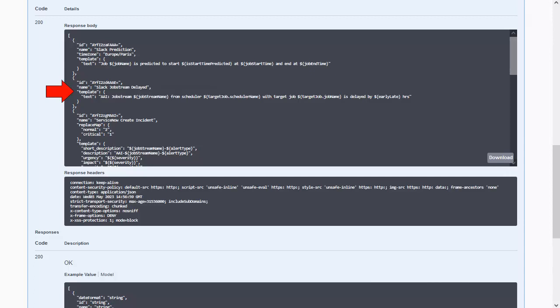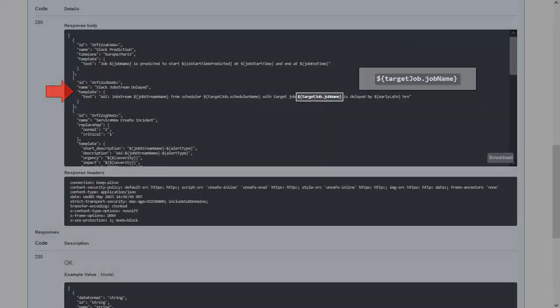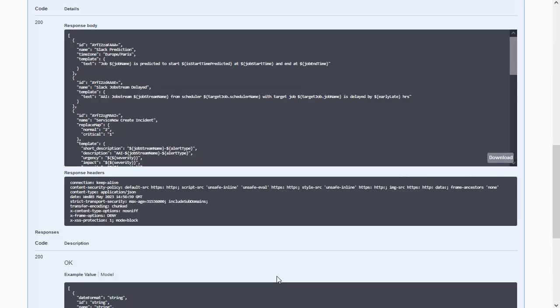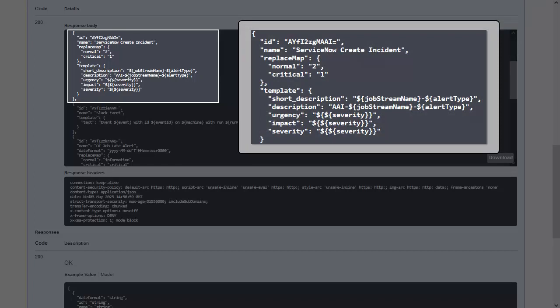We want to retrieve the job name, a property which is embedded in the target job property, and so it uses the syntax $ open curly target job dot job name close curly. The structure of the template is as follows. The first block contains the template ID, the template name, and a replace map. The second block is the template logic itself.